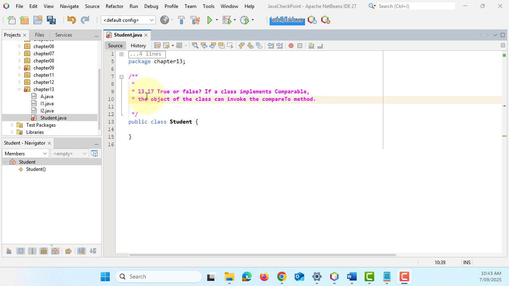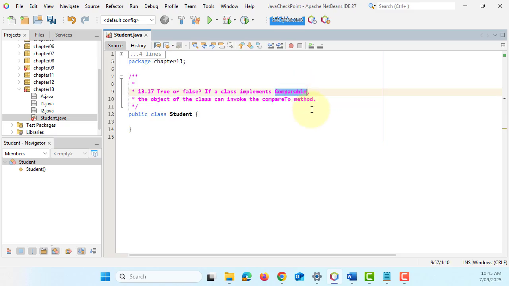Okay, checkpoint 13.17, true or false. If the class implements Comparable, the object of the class can invoke the compareTo method. That's true, because the compareTo method is abstract, because Comparable is an interface. An interface can have only abstract methods and constants. So the answer is true.